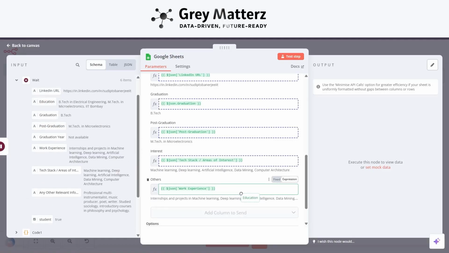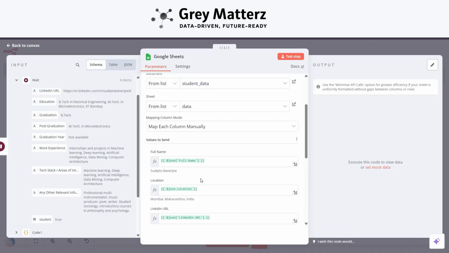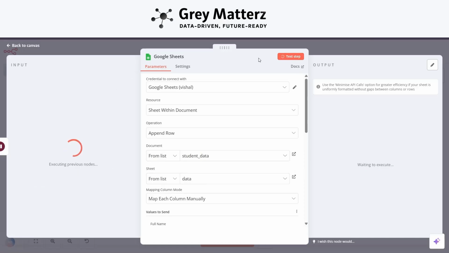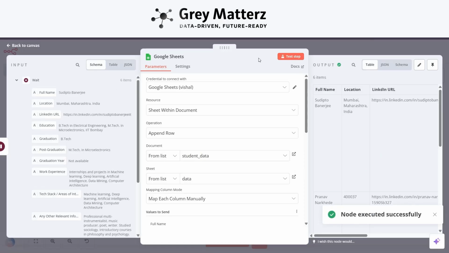Along with that, I am giving the education, like which college he had studied. I have given these details. Now I will test this node. As you can see, the node is executed successfully.